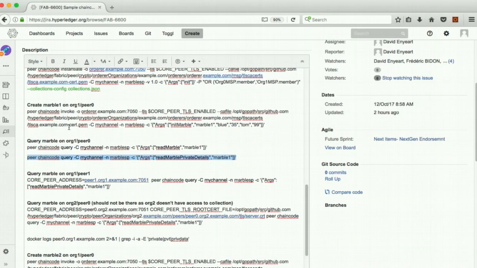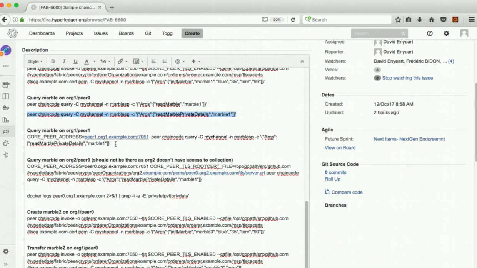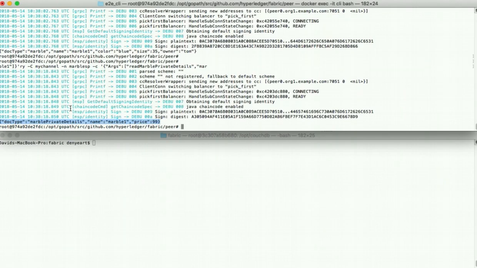So of course it's got the private data because this is the peer that endorsed that chaincode transaction. But let's query some other peers for the private data. We look next at org1 peer 1, and remember again that org1 is entitled to see the private data, has access to that private data. So this peer should also have the private data.